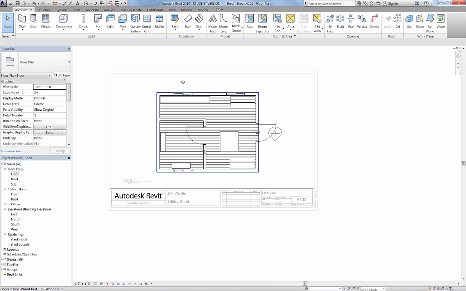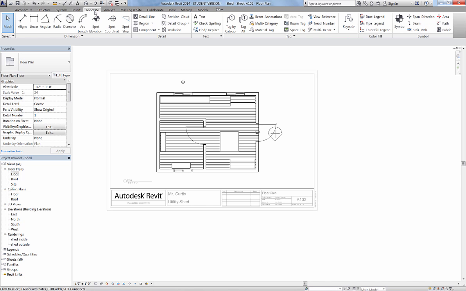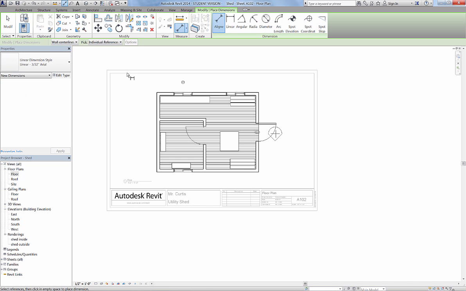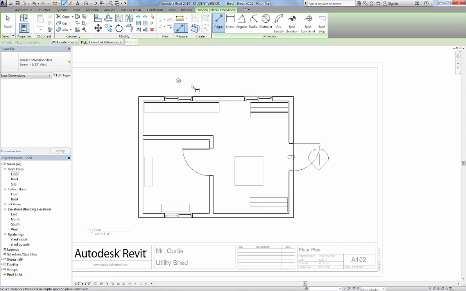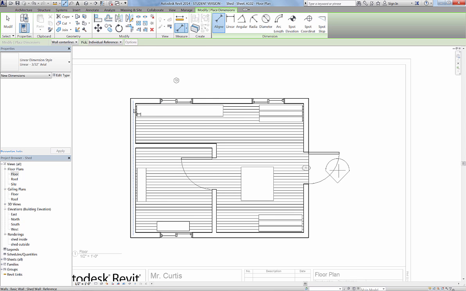So now I've activated the view, you can tell because I have the scale again, but I'm not going to change the scale this time. What I'm going to do is go up to annotate, and I'm going to choose aligned, and this is going to allow us to add dimensions to our walls. So I'm going to click on this line and come across and click on this line, and this is going to give me the total length.